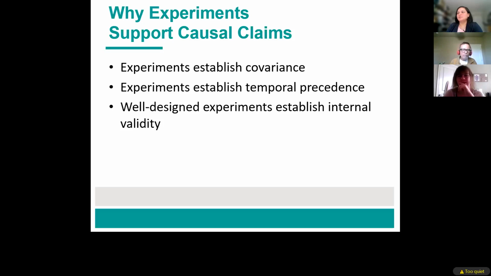Yes, so we talked about random assignment. So this is what happens before random assignment. So it's kind of when we're thinking about the design of the experiment. Isn't it like the treatment group versus control group? No, that's kind of the random assignment.